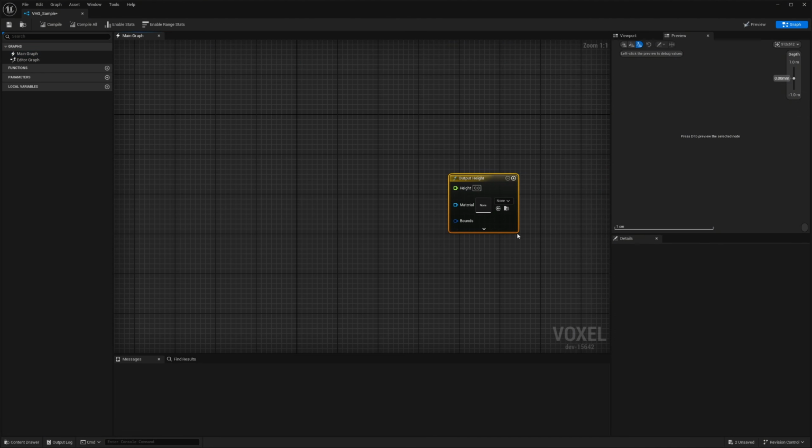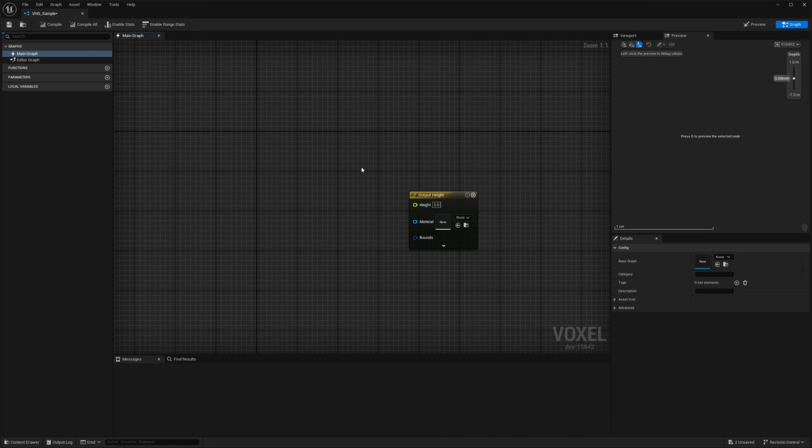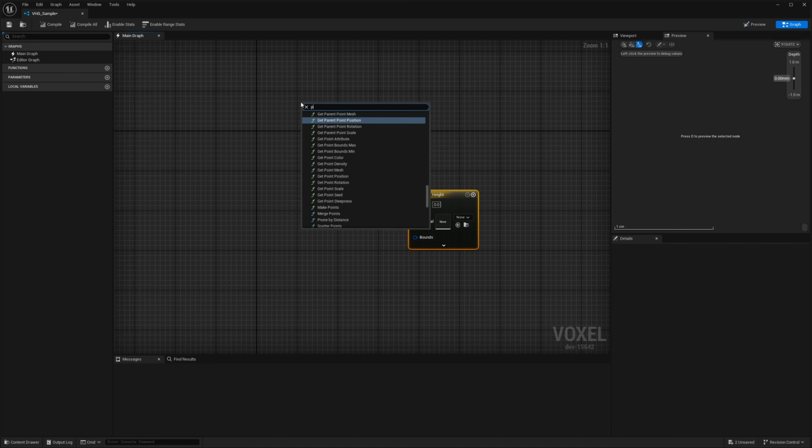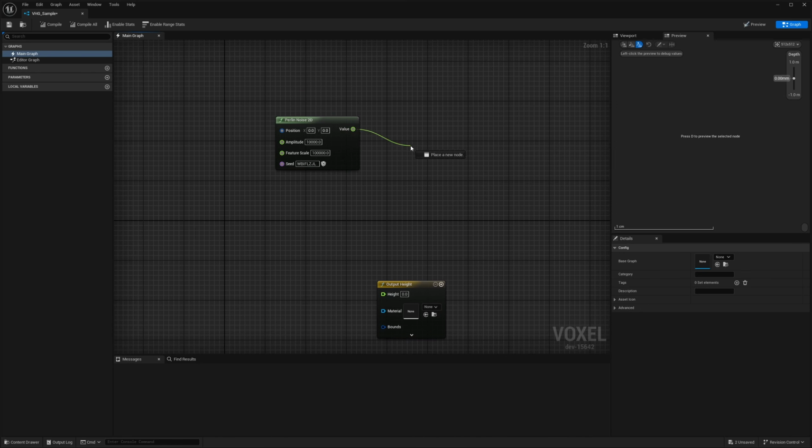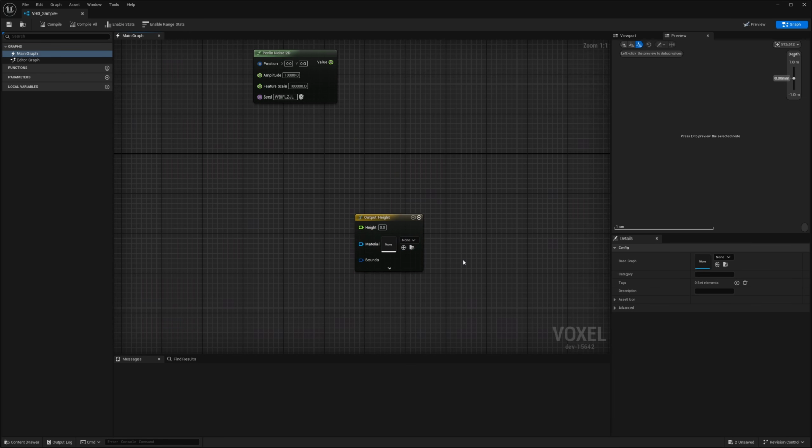Now there's 3 pins here. Everything that actually does something in the world in voxel graphs is run through one of these output nodes. We can place any random node elsewhere. There's lots of nodes, but none of them will do anything unless they are specifically plugged into an output node. So in this case, that's an output height. For certain other graphs, that is different types. In this case, we have a height pin, we have a material pin, and we have a bounds pin.